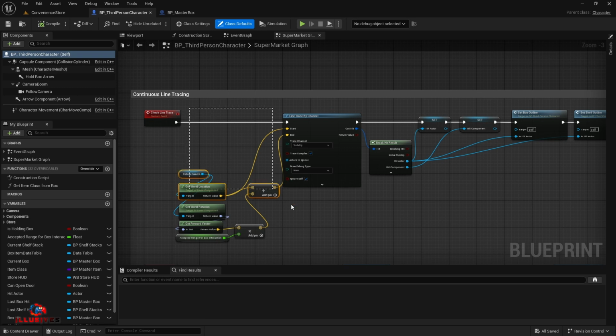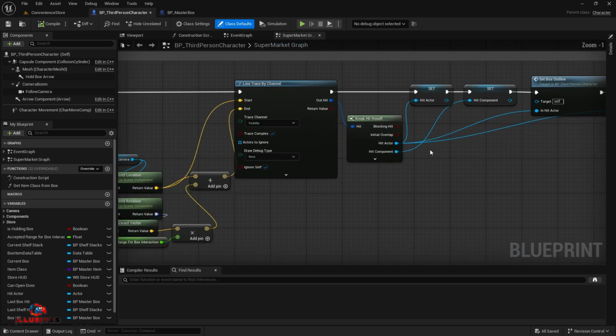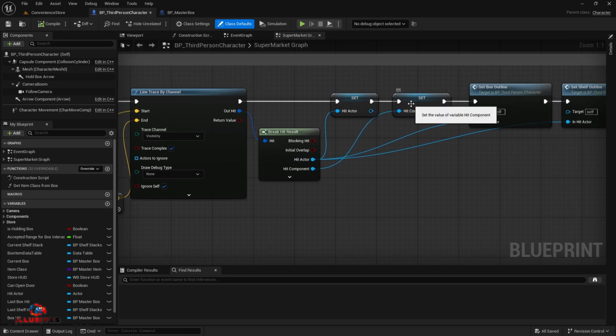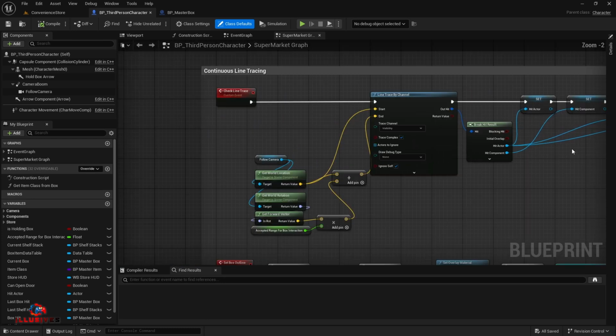This is the line trace part which we cut from there to here. Now as we need the hit actor and hit component, from here I promoted the hit actor to a variable, and the hit component I promoted to a variable. Ignore this part, just understand this for the time being.